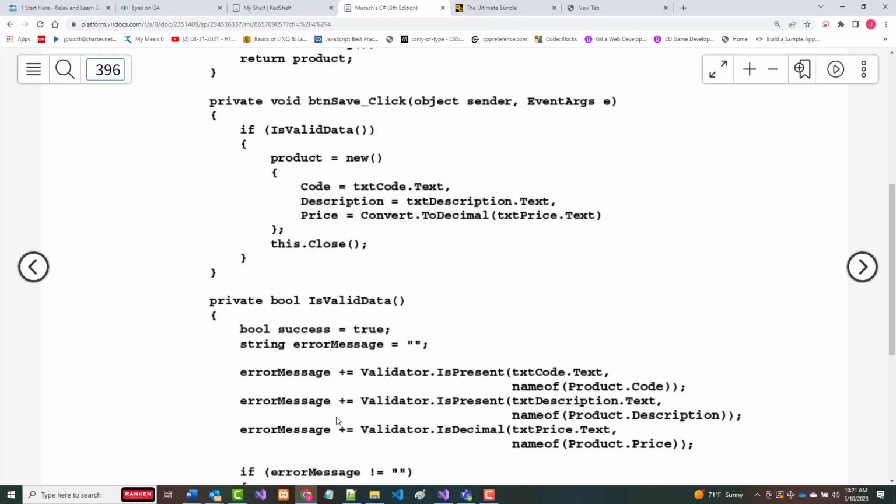And you'll notice it's a plus equals. We have no idea the order in which they're going to go through these. All right, they may not fill them up by doing the code first and then the description and the price. They could do it in any order they wanted.